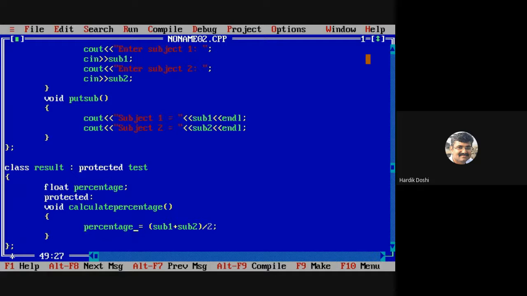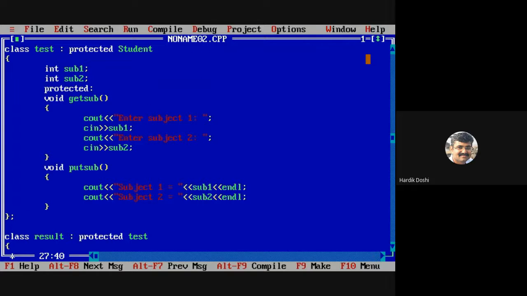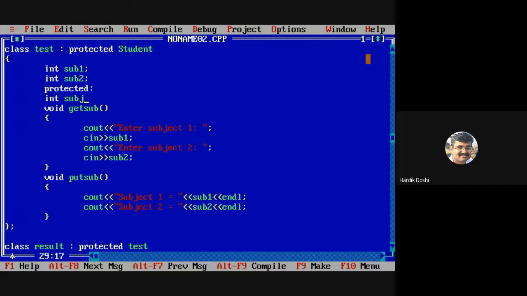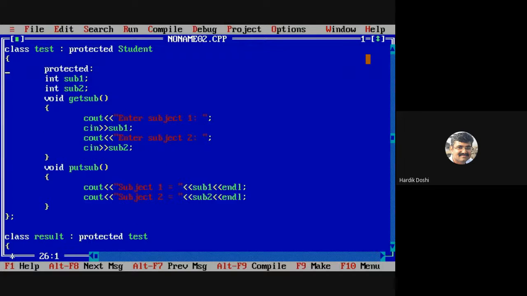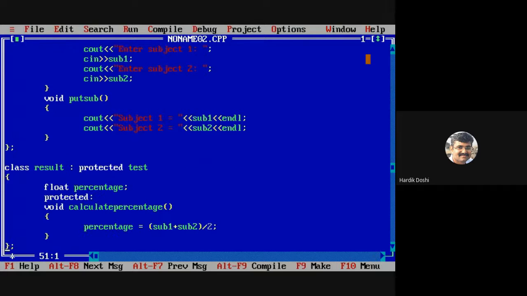What about this sub 1 and sub 2? Are they accessible? Problem understood: sub 1 and sub 2 cannot be accessed but I need them in the formula. So can I make sub 1 and sub 2 protected? Though they were private, I have to make them protected. If the developer realizes private won't work here, he makes them protected. So now they are accessible.